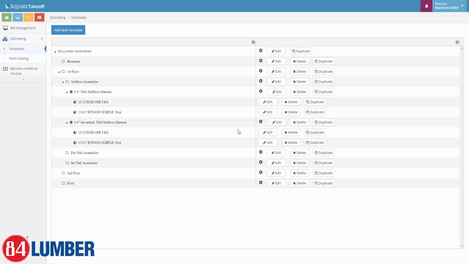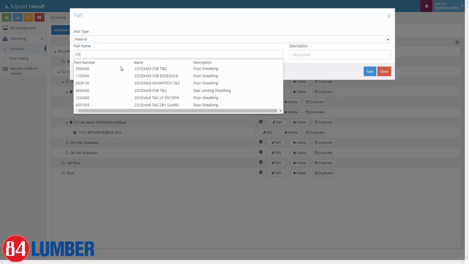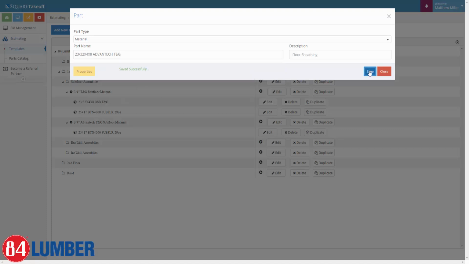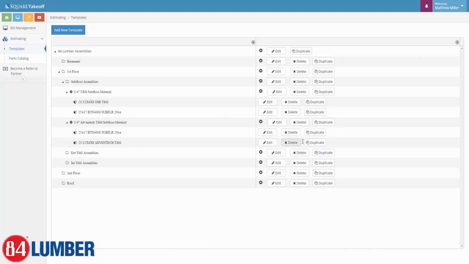and we will swap out with the correct one that we want to utilize. Let's go ahead and drop this down, hit parts again, material 23, and here is the Advantech here. Simply select it, hit save. Once again, here's your point of sale number. Everything is saved successfully, so I save it, hit close, and there is our Advantech there.